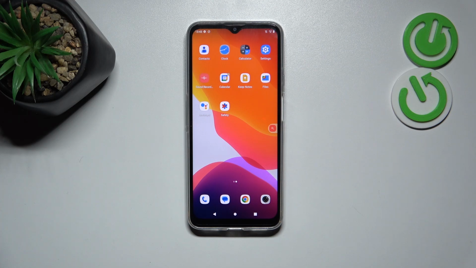Hi everyone, in front of me I've got CUBOT Note 50 and let me share with you how to change the wallpaper on this device.